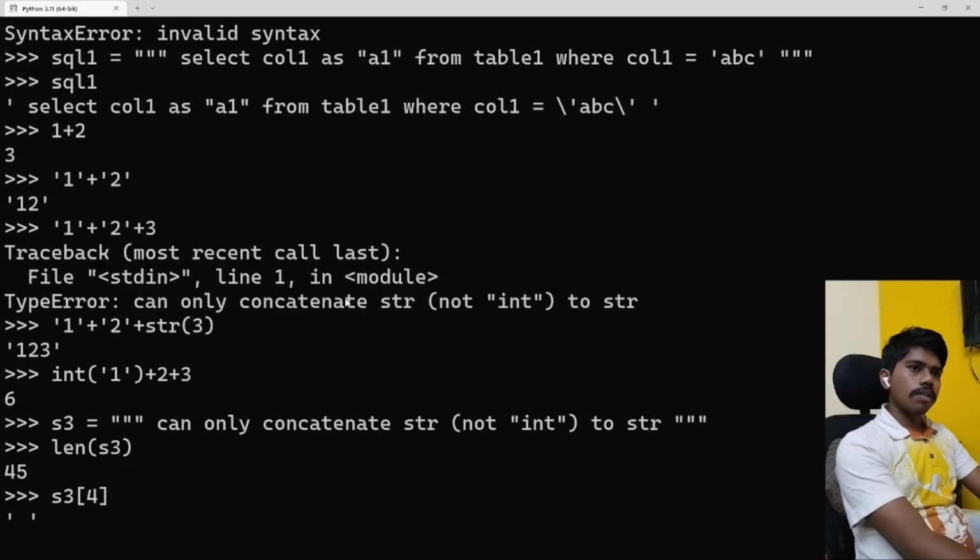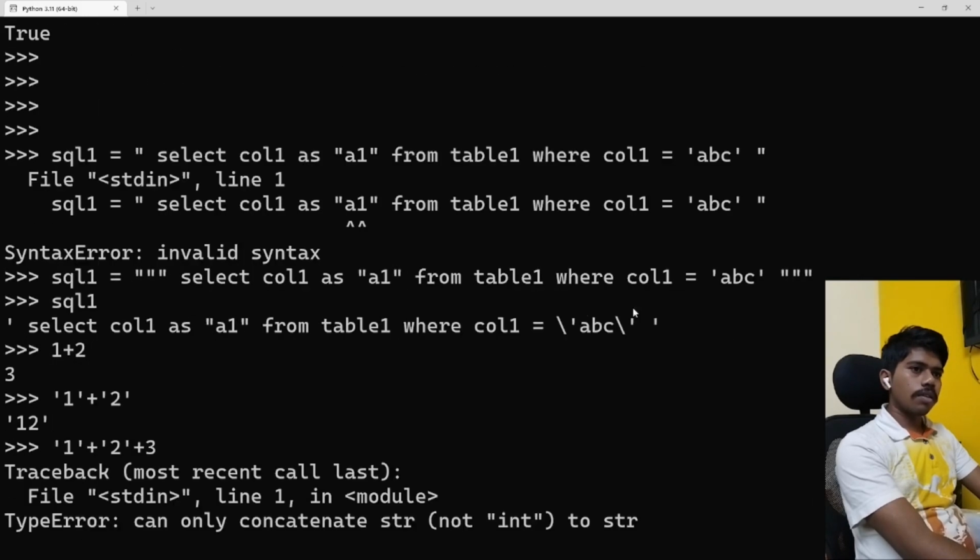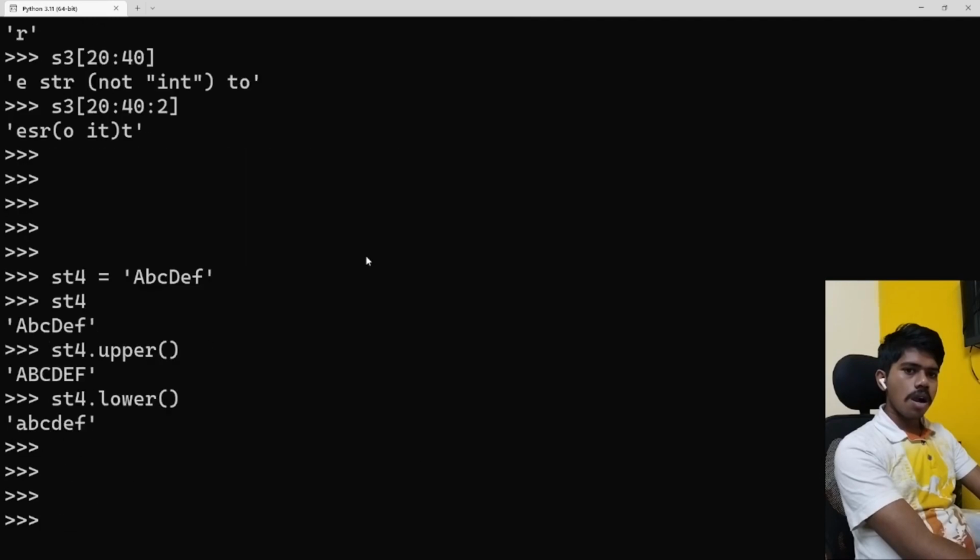So what we covered so far are the escape characters. Whenever you put the backward slash, the next character will be escaped, so it won't be considered. So remember this one. And then we have the case conversion.